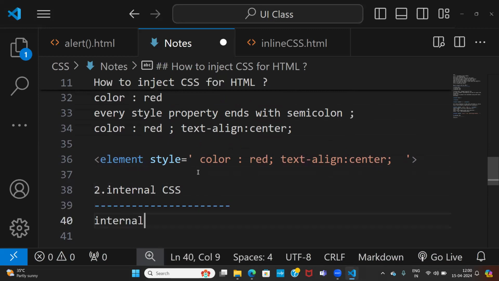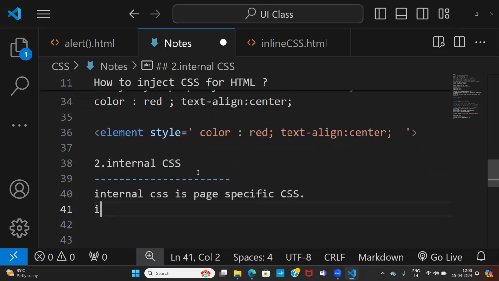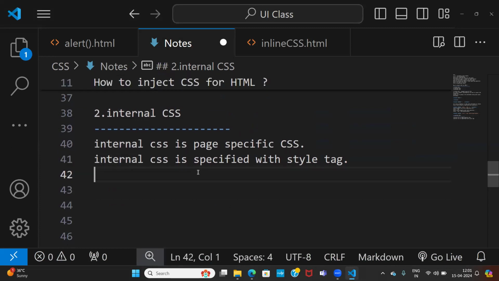Internal CSS is page specific CSS. Okay, and one more point. Internal CSS is specified with the style tag. Internal CSS is specified with the style tag. One important point you have to remember: this is not the style attribute. This is not the style attribute.